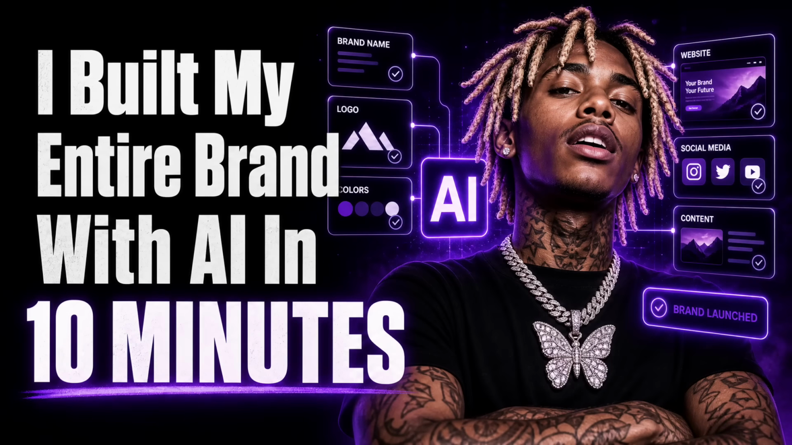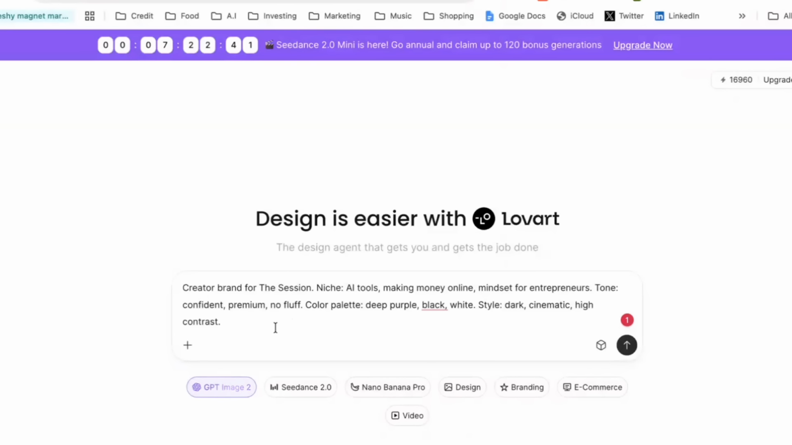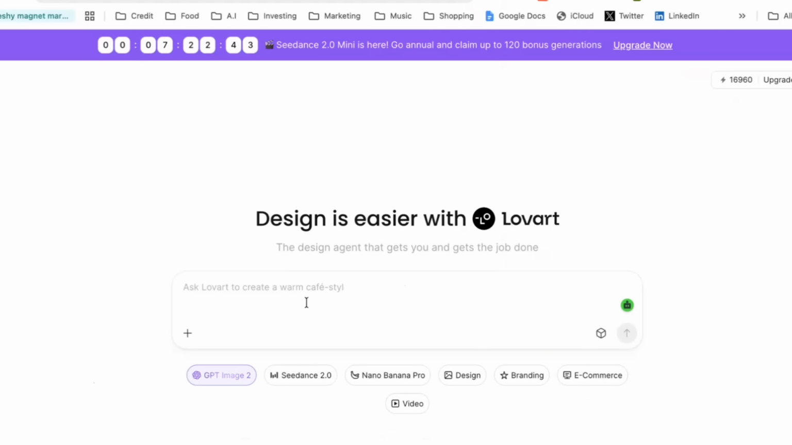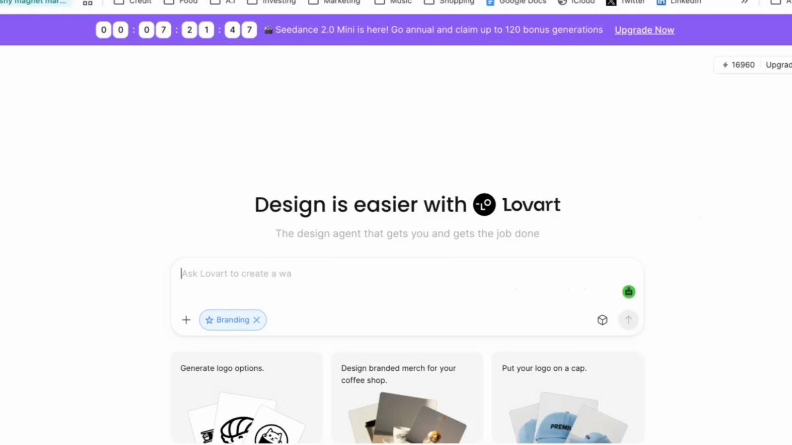All right, here's what I'm doing on the screen. I'm actually here on Lovart. You see the website UI is simple. I go in and now it's time to put in the brief. What we mean by the brief is just your niche, stuff that describes you, your brand, your company. So no logos, no existing assets, just words.